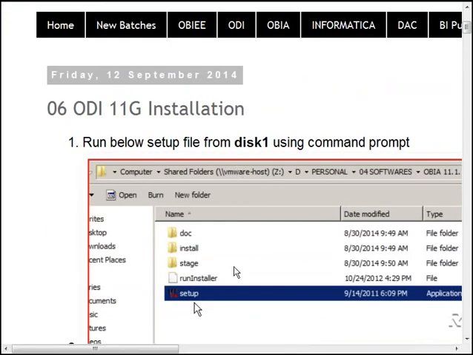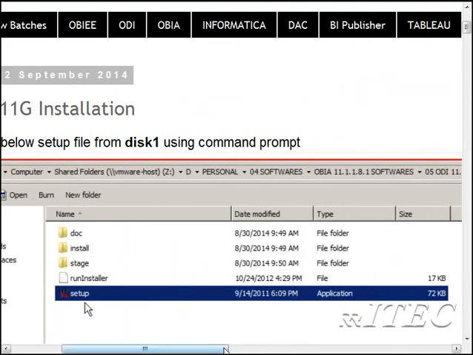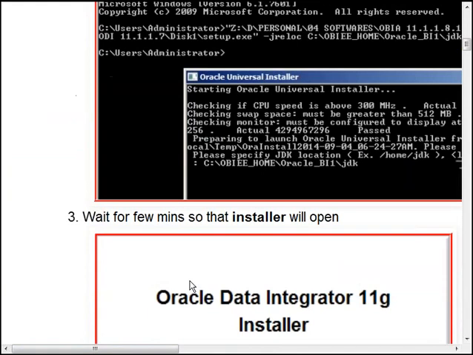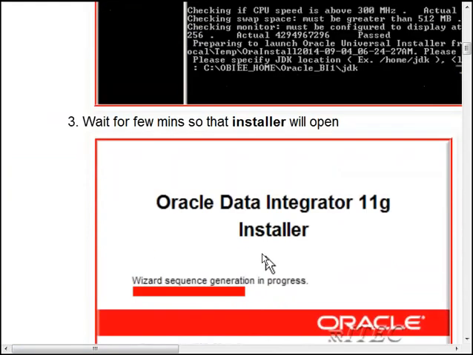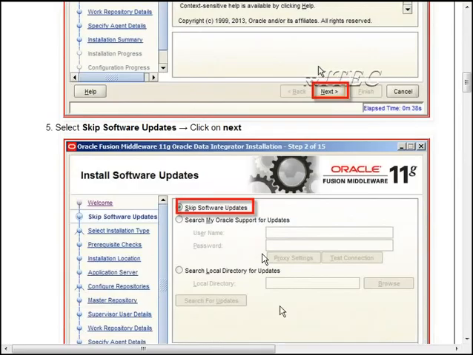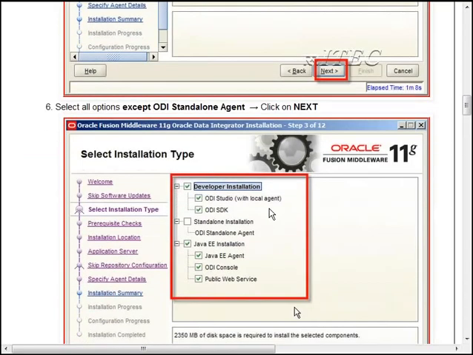We are trying to double click on the disk one. The version which I used is 11.1.1.7.0. If you double click on the setup file, we are going to get the Oracle Data Integrator 11g installer. Then the welcome screen. Then we get the skip software updates, and we are skipping. Yeah, this is a window.